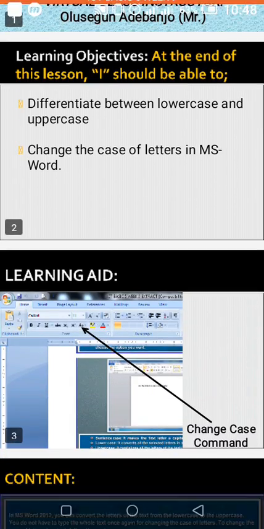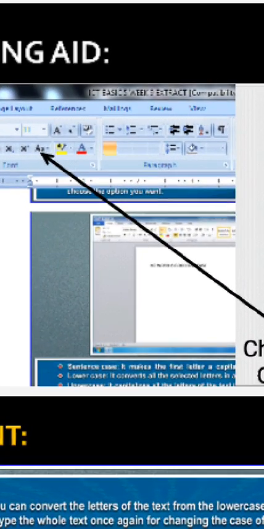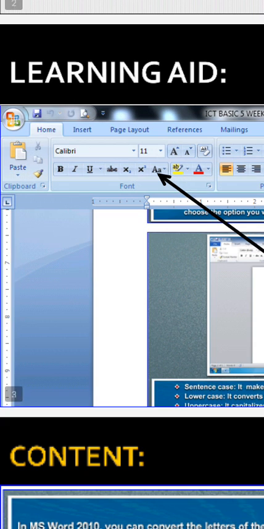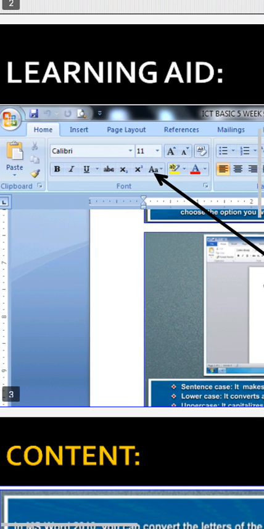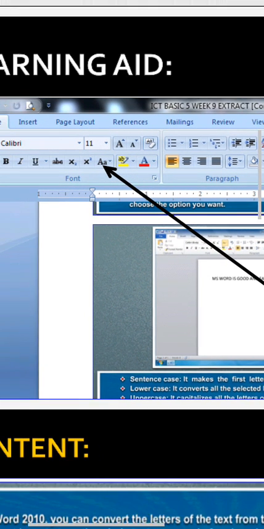Okay. Now, the learning aid here, I told you that there are different tabs, and for each tab you have what we call groups, and for each of those groups we have what we call commands. And like you can see on the screen now, we have the home tab, the insert tab, the page layout tab, the references, mailings, review, then view tab, and so on and so forth.